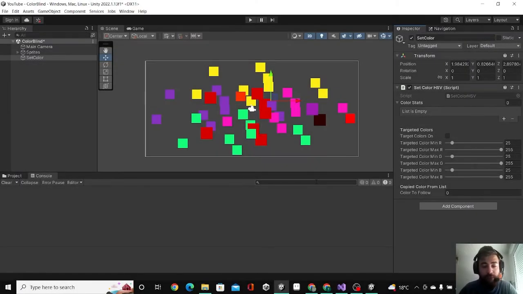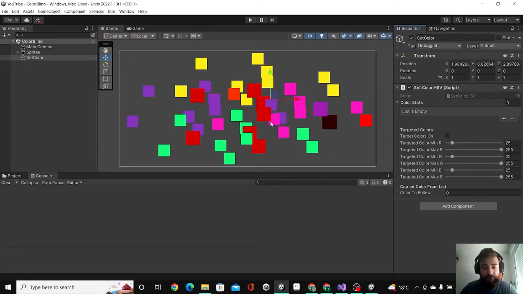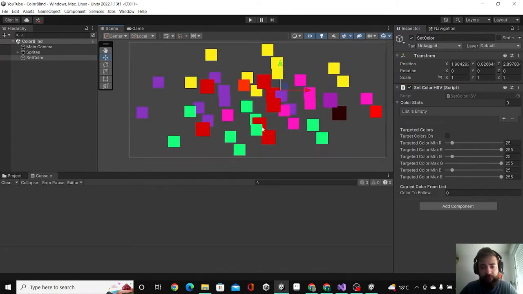Hello guys, this is Tahir and today I'm going to show you how to target a set of colors in your scene to change them to another color or do anything you want with them.